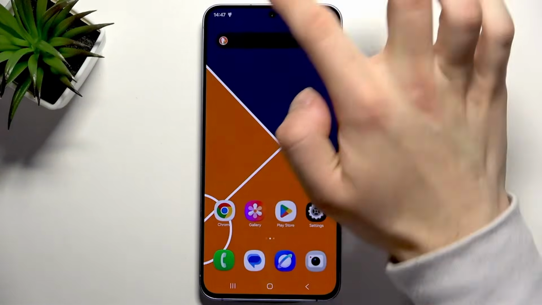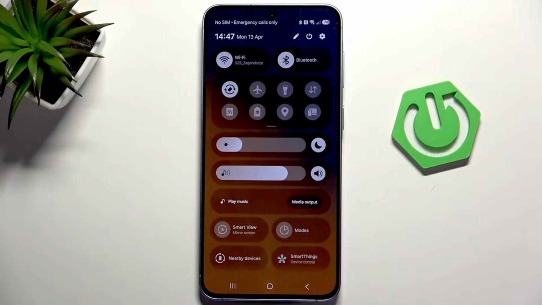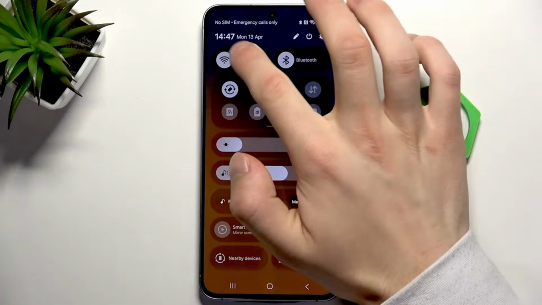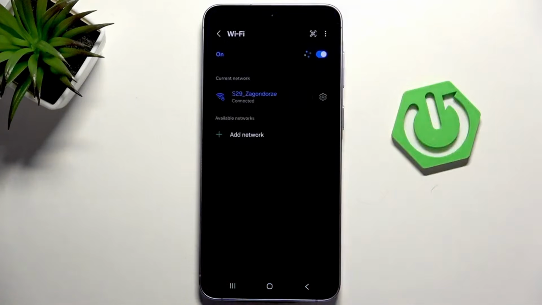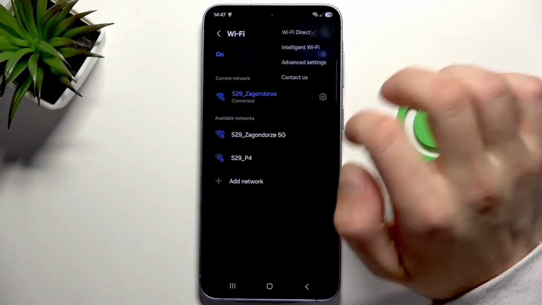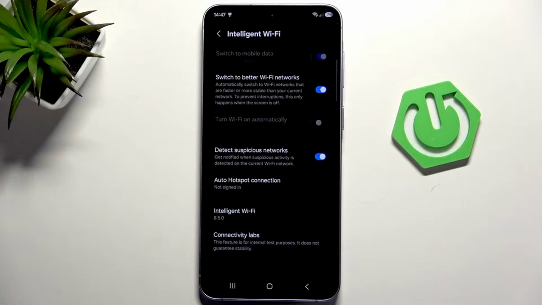So firstly, scroll from the top of your phone, and here you have Wi-Fi. Click and hold, then Details. In the top right corner you have 3 dots. Click on it and Intelligent Wi-Fi. If you have a SIM card in your phone, then the first option is enabled for you, and it's switch to mobile data. It will automatically switch to mobile data if Wi-Fi is not accessible.